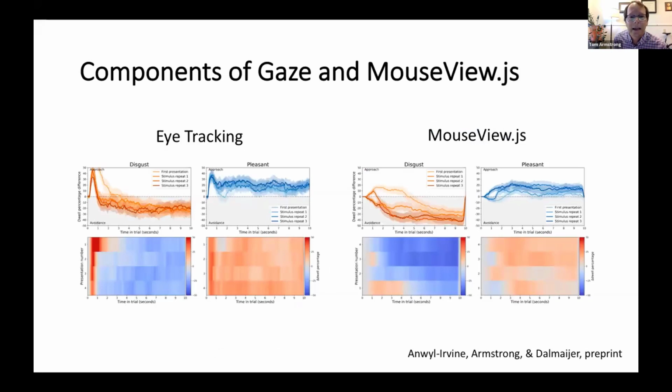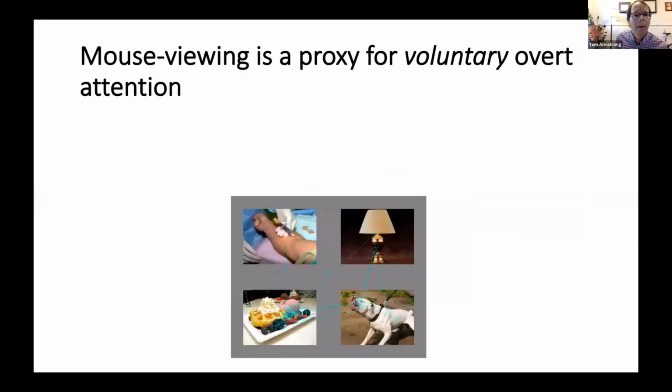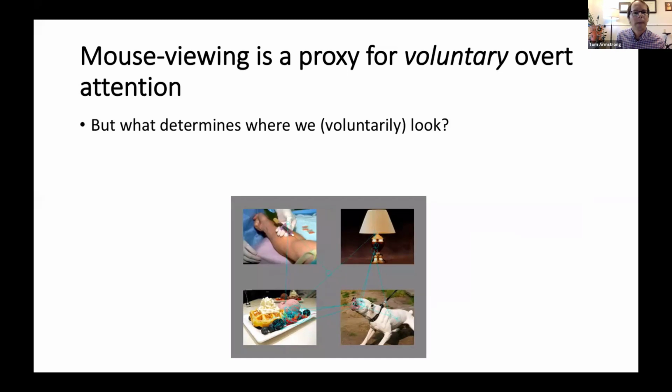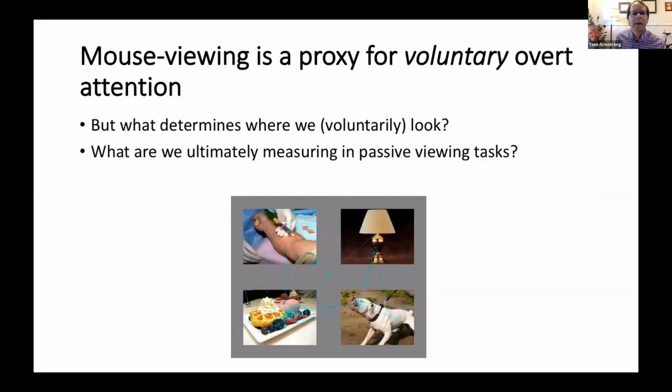So, as Alex pointed out, MouseView seems to mainly measure this more voluntary component of gaze. And that makes sense because mouse movements are more effortful and they're slower than eye movements. So mouse viewing is a proxy for voluntary overt attention. But what determines where we voluntarily look? What is it that we're ultimately measuring in these passive viewing tasks that you've heard about today?